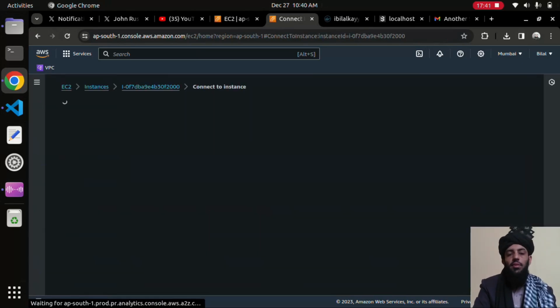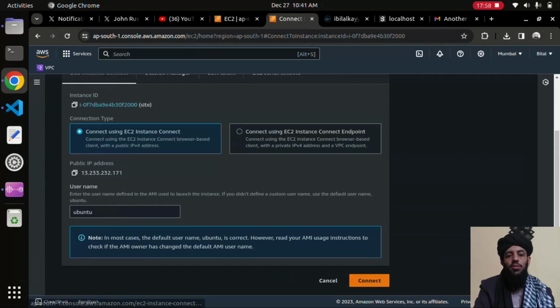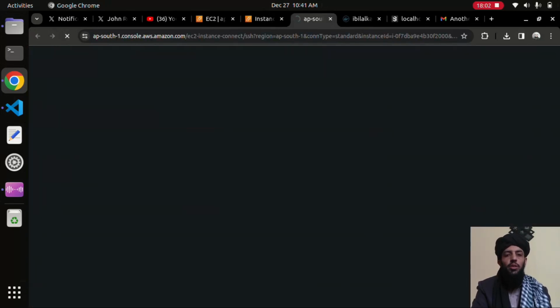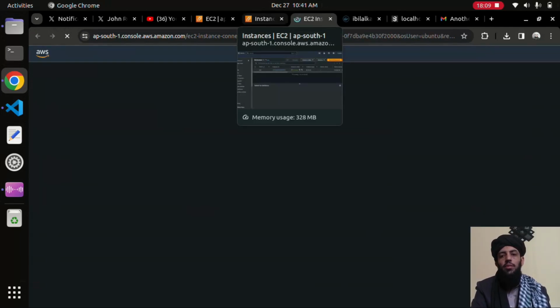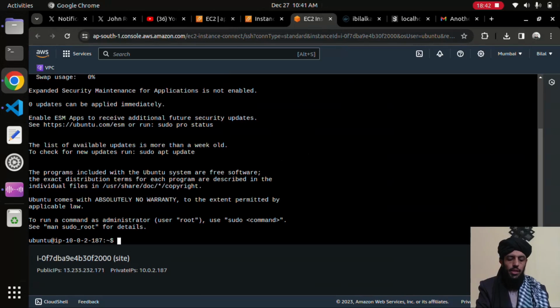Once this is connected, I can connect through various options like an SSH client, which will connect through my local machine terminal. But I'm going to use the AWS terminal on the same dashboard. So let's click on connect. It will open the terminal for me in this dashboard. I don't need to go to my local machine terminal. Instead, it will open here in this AWS console. So now it is establishing the connection. As you can see here, the connection is established.